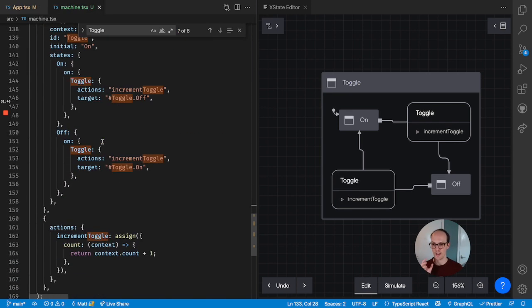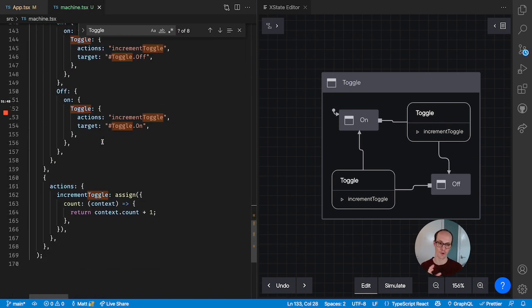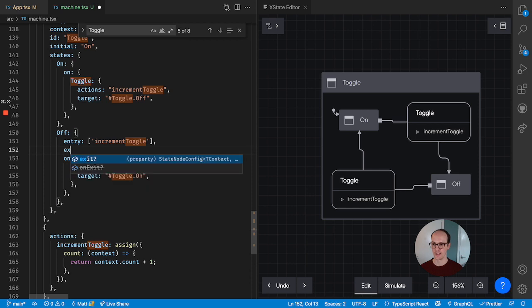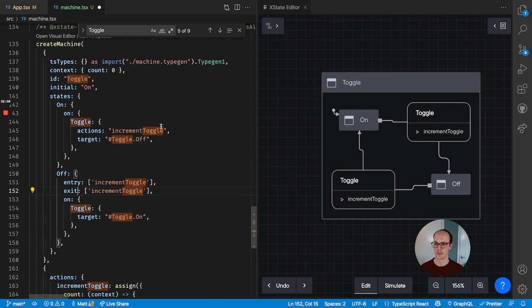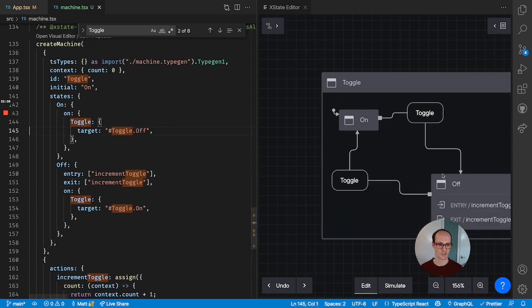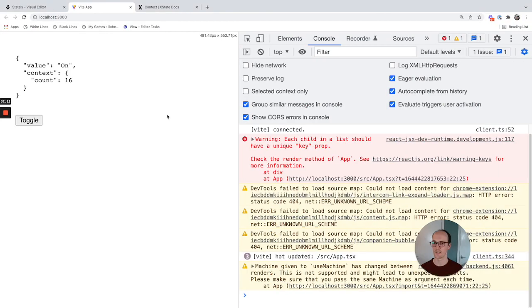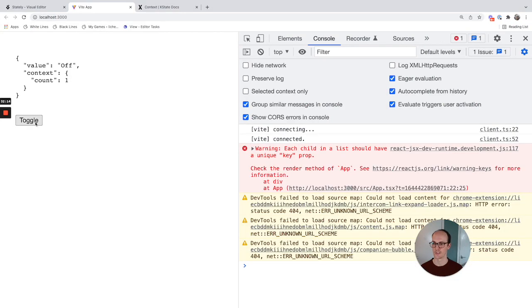And you can do assigning within any action. So with an entry action or an exit action or whatever you like. If we want to, we can just have it every time we enter the state off, we can increment toggle, and the same when we exit as well. Do that same trick we did earlier. Exit, we don't need this action anymore. So now it's both on those, entry and exit. And now it should behave in the same way.